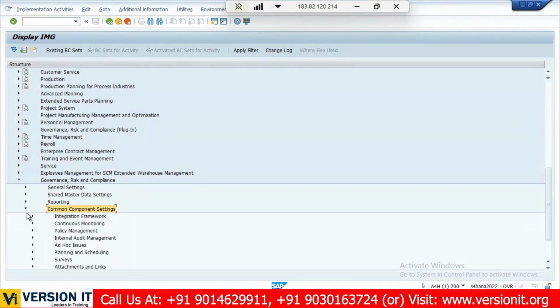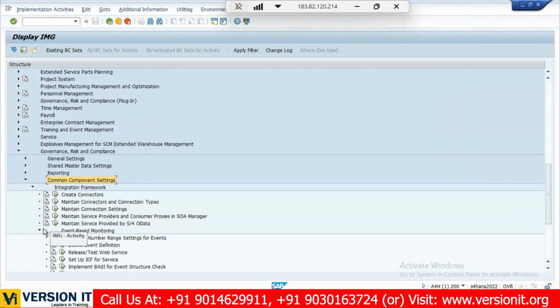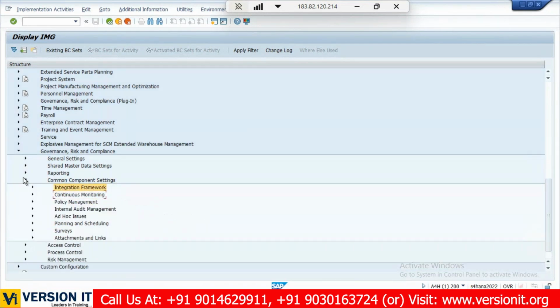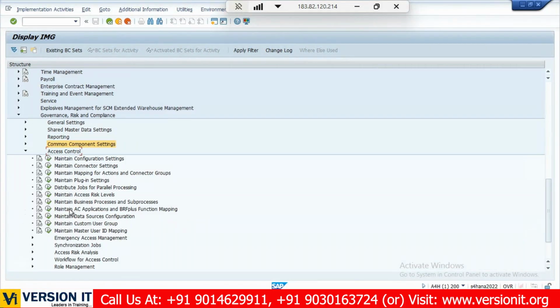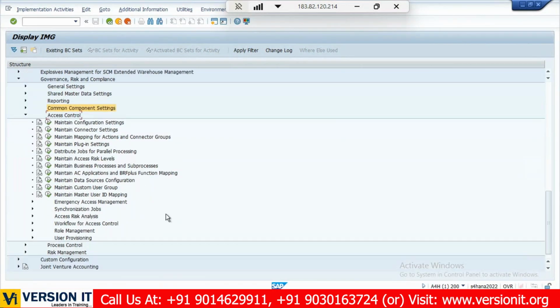In the common component settings, we have done the RFC related things: create RFC, maintain connector, maintain connection settings. In this way we have done, followed by the access control. We have seen these things one by one, not an overview, I guess we have done the settings of all these concepts in this way. So this is the implementation we have done previously.